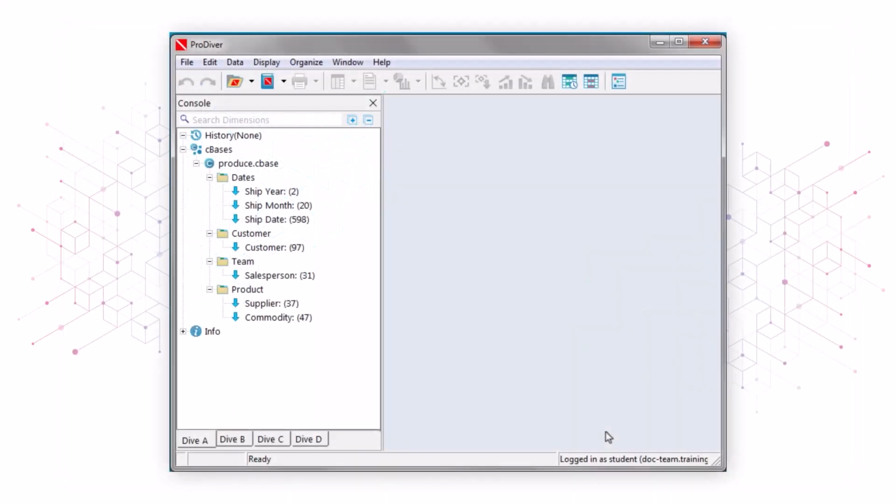For example, let's say you're working with produce sales data and you want to see how many shipments each salesperson was responsible for in each month. The ship months will be in a column on the left, and the salespeople will be listed as headings in the top row. Let's go to ProDiver to start creating our crosstab view.